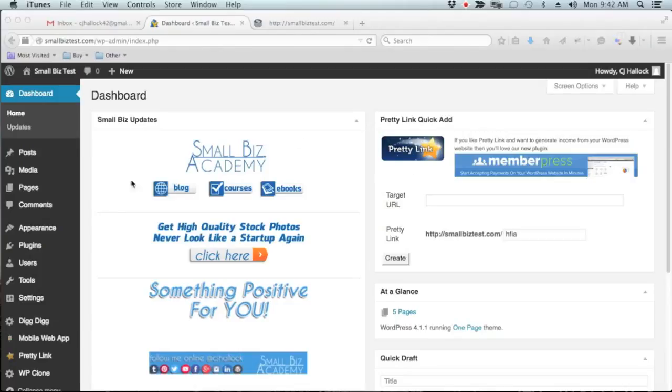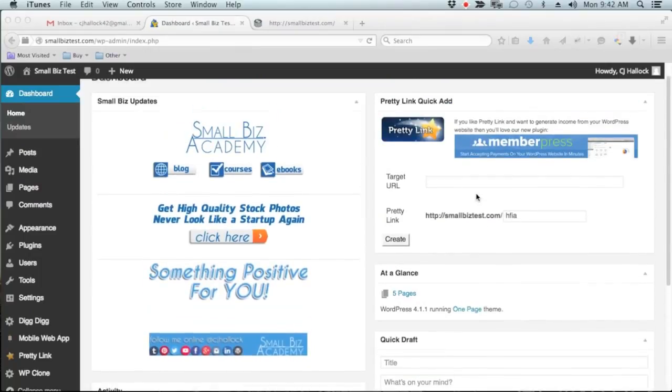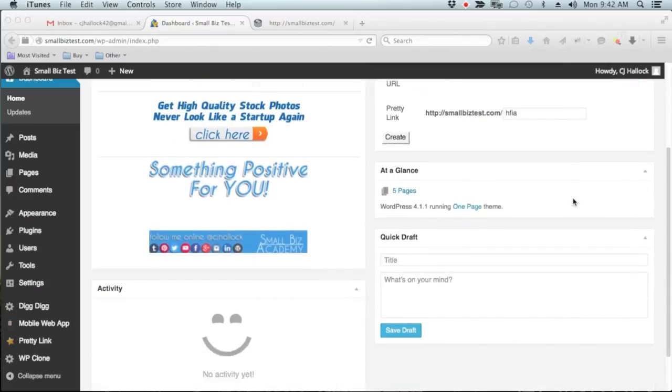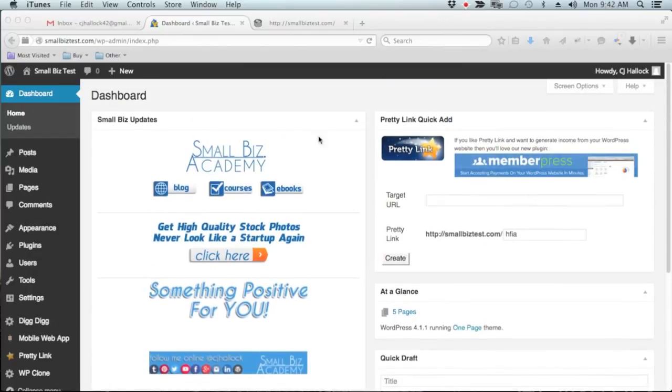I'm on the main screen, if you will, for your dashboard. You're going to have your dashboard widgets first thing. The main two widgets that you're going to be using as we continue on with the trainings are the Pretty Link box that you see right here on the right, and the Quick Draft box. Now, don't forget the Small Biz Updates widget.